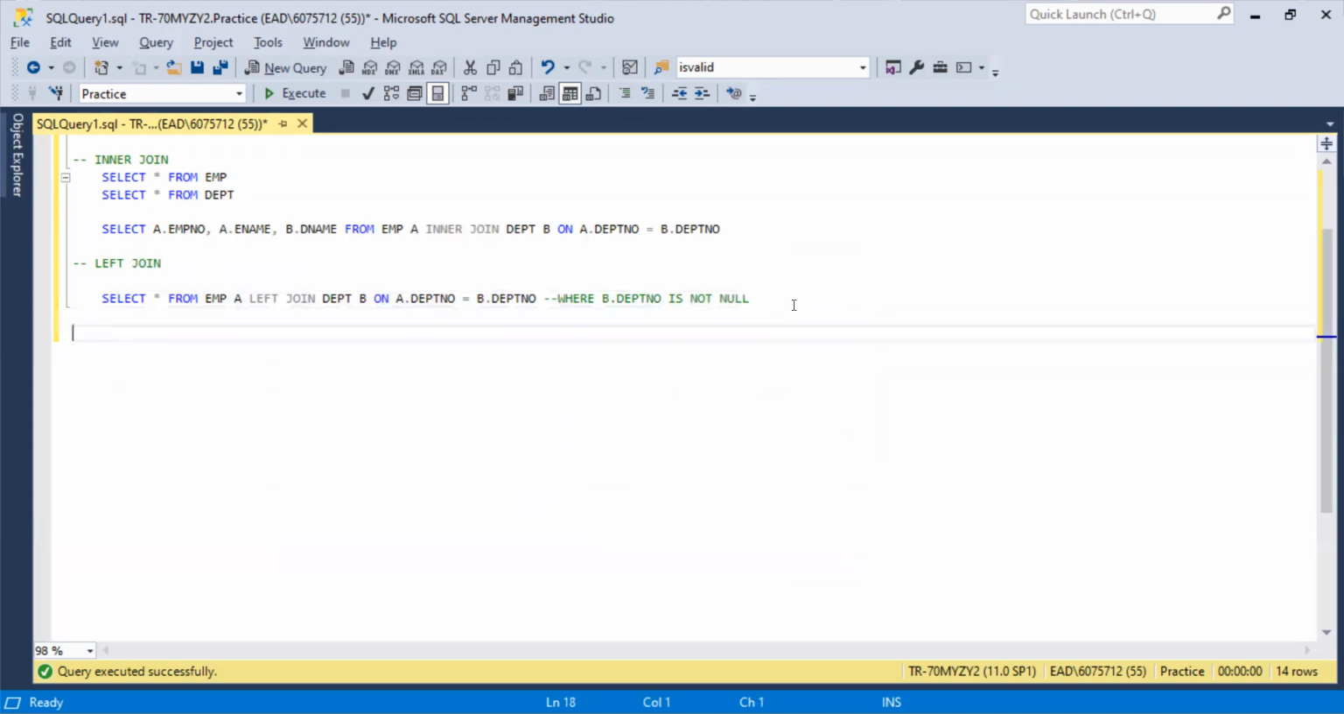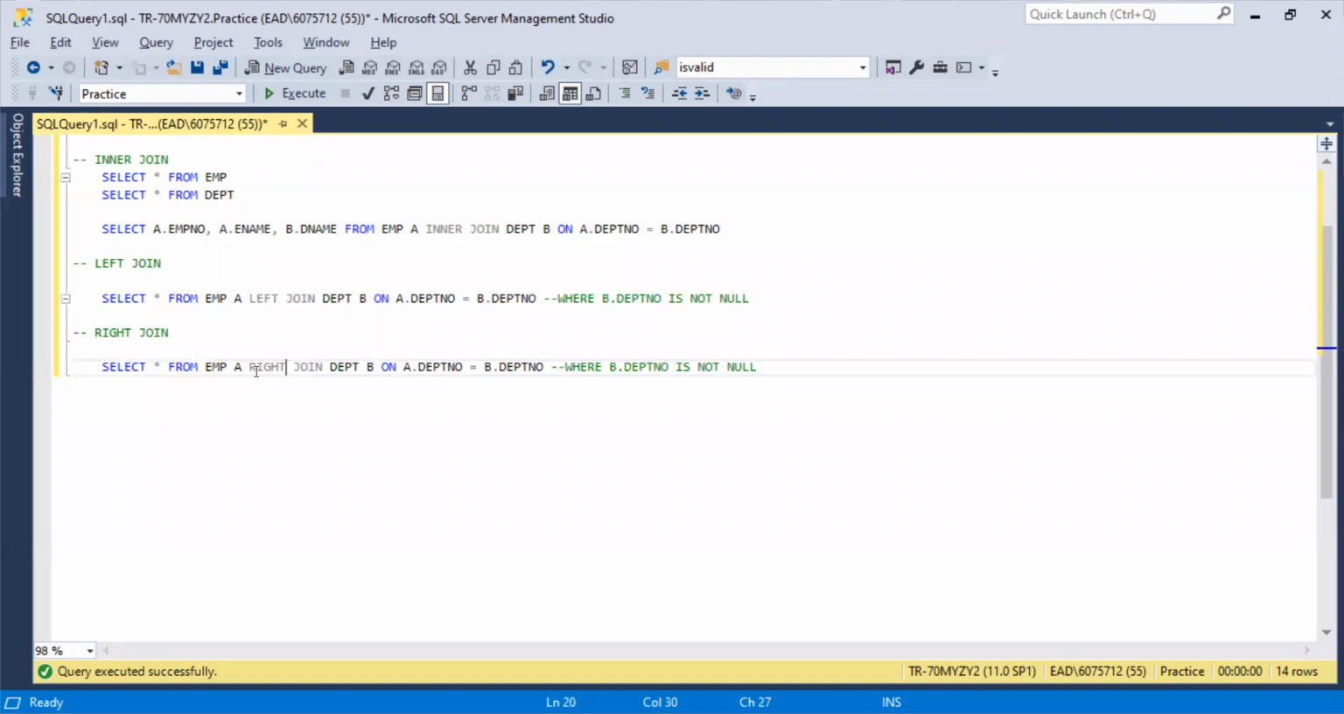Okay. So let's talk about the right join. You might have got an idea about right join. It is opposite to left join. In right join, we'll get all the records from the right table and only the matching records from the left table.